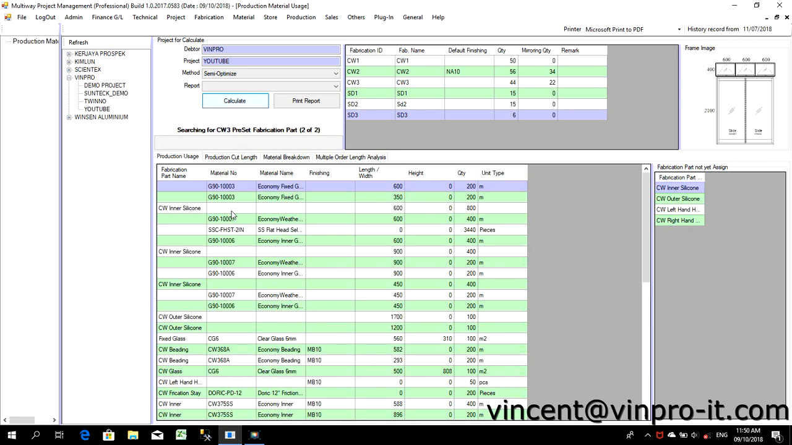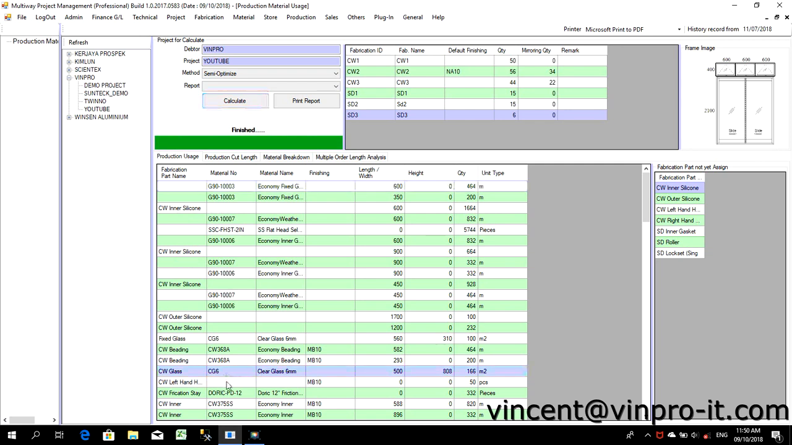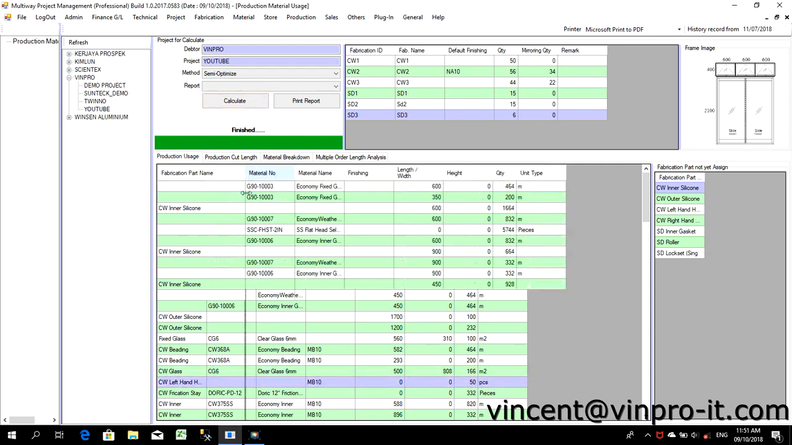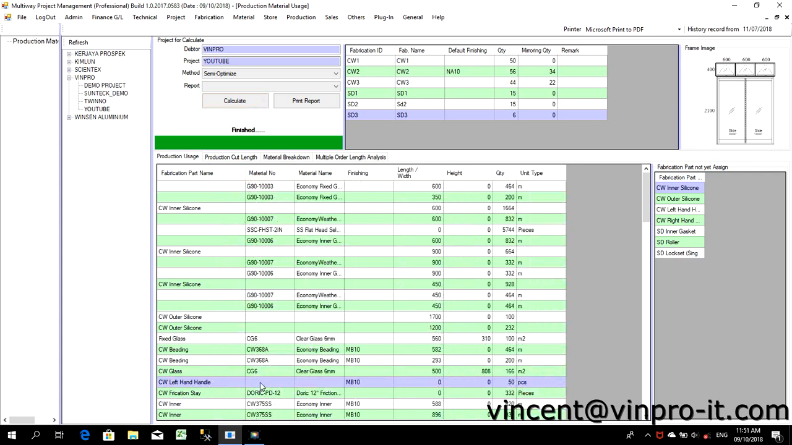If in the list it's showing that the material number is empty, it means that we have not yet assigned what kind or what type of silicone this is using. You see, the handle, previously I saw not yet assigned, that's why the handle is also blank. But don't worry, on the right hand side here they will display all the items which you have not yet assigned or may have forgotten to assign.